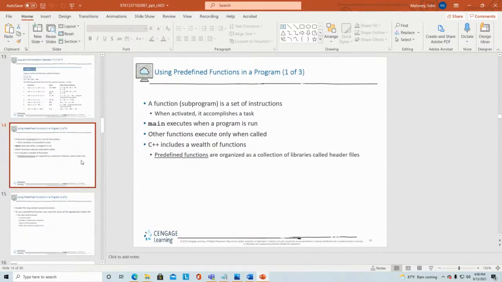All right, so now, using a predefined function in a program. When activated, it accomplishes a task. Obviously, a function is a subprogram. It's a set of instructions. We talked about that when we were talking about chapter 1. Okay, so main executes when a program is run. Other functions execute only when they're called. We're going to be calling these functions many, many times, starting in a couple of chapters now. But we're getting closer to using these things.